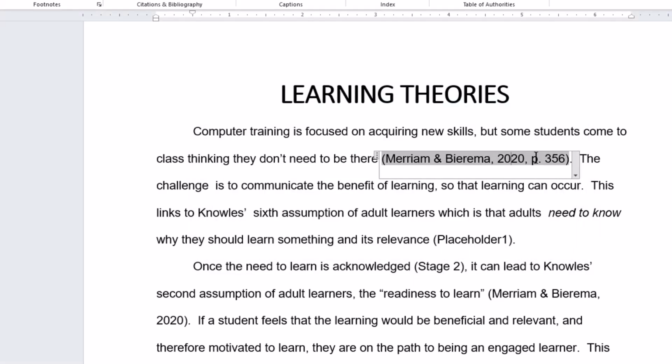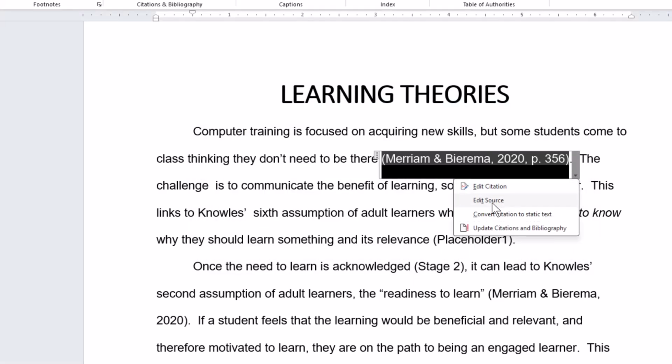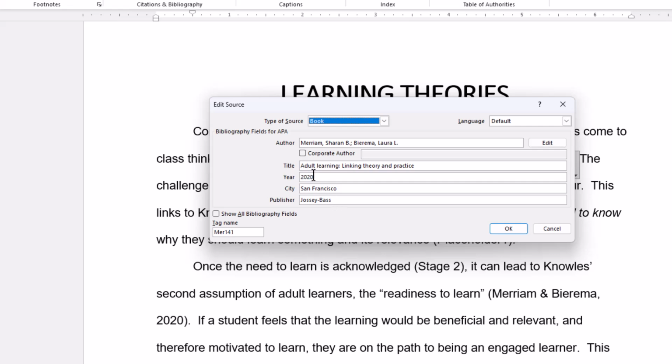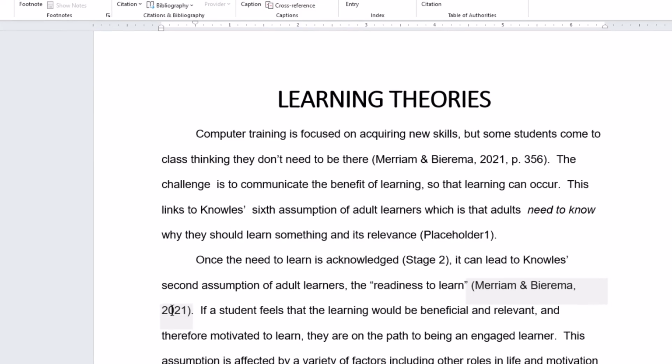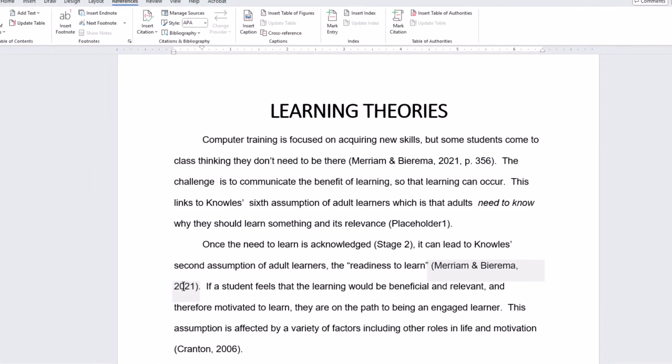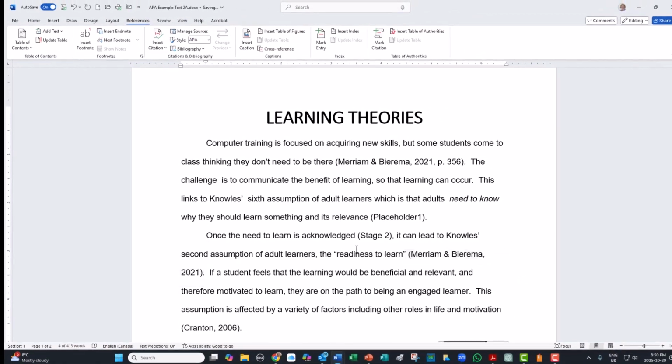In the case of the one up here, when I click on the arrow and edit the source, it brings up the same information. So if I realize that I made a mistake and I want to go back and make a change, let's change the date to 2021. And look at this other one behind. We've used this more than once, so watch what happens to the other citations as well. When I click OK, it doesn't just change the one that I'm on, but it changes all of the citations based on that source in this document.